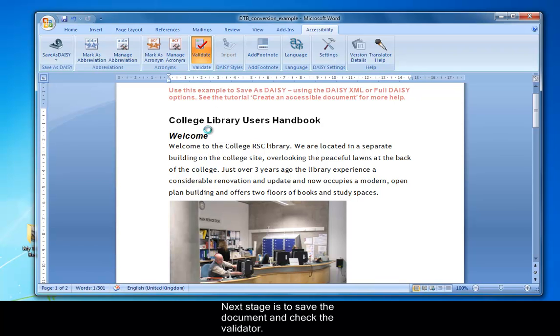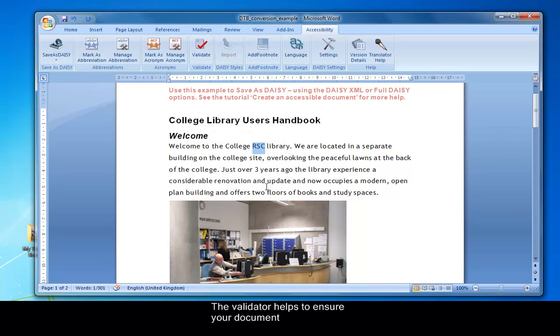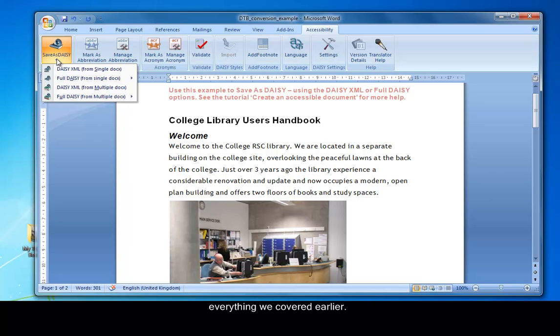Right, so we've checked the validator. Everything's fine. It's just checking to make sure the headings are there, all the things that we covered earlier. Okay, so we've got our document. Now we're going to export it as a DAISY book or to a DAISY book.